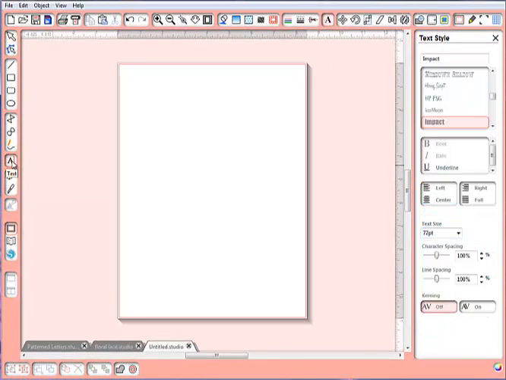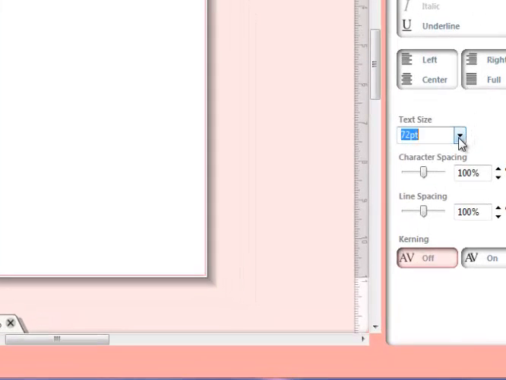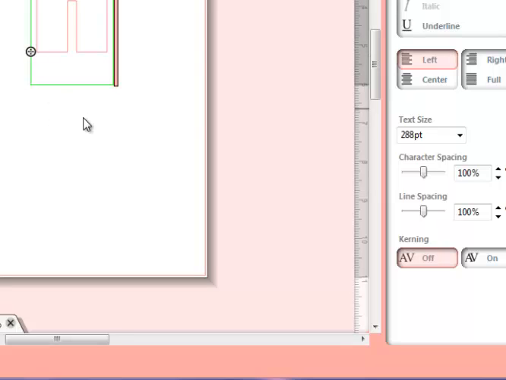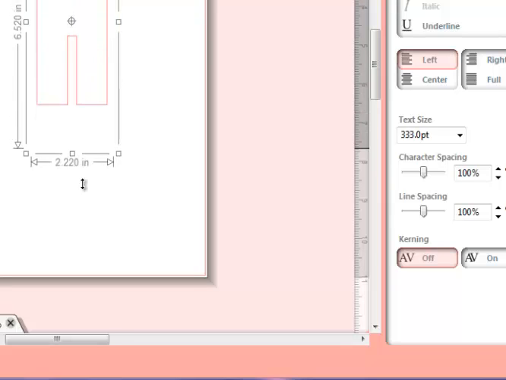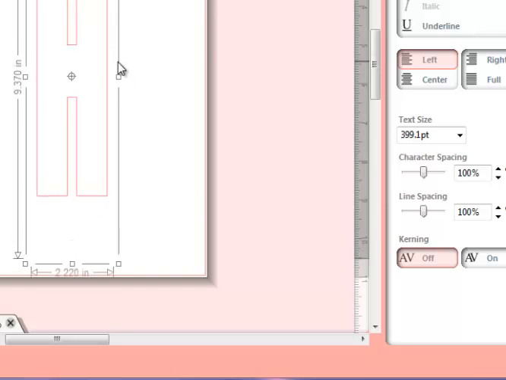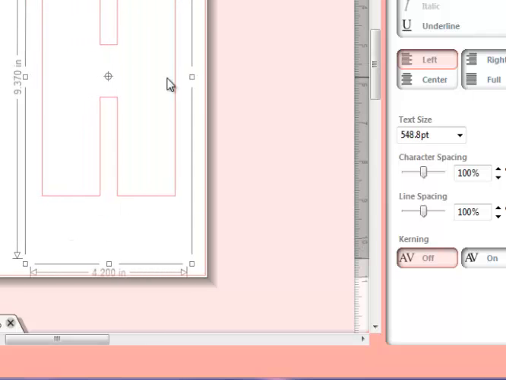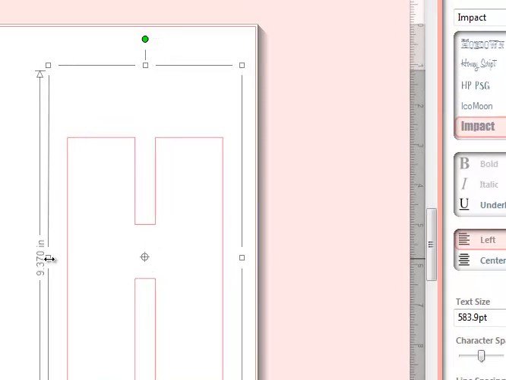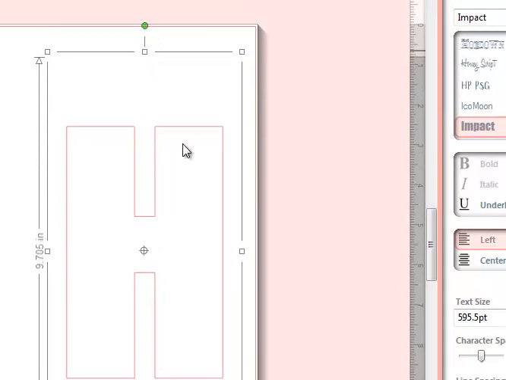First of all, you want to go over to your text tool and click on that, and pick a text style that is pretty heavy. I'm choosing Impact here. And of course, you can always modify these. I'm going to choose the largest size, 288 points, and type in an H, and I want to make this even larger, so I'm just going to stretch it out. And up. There we go.